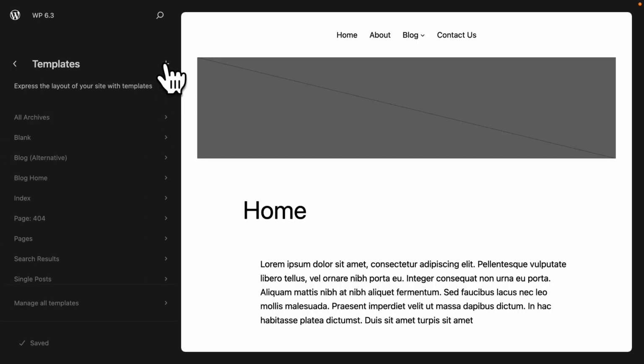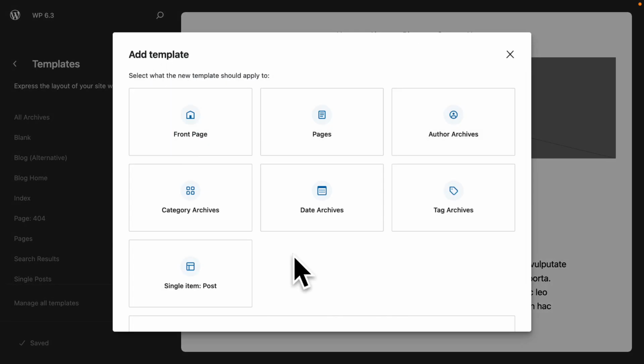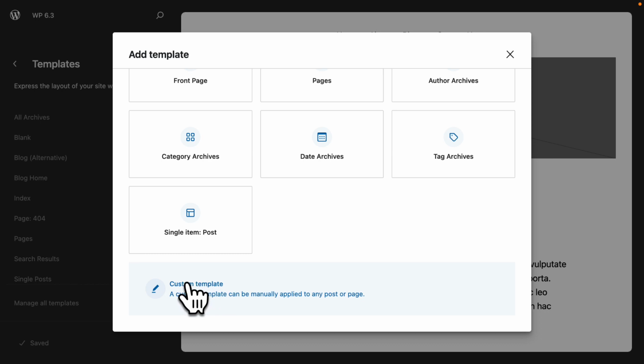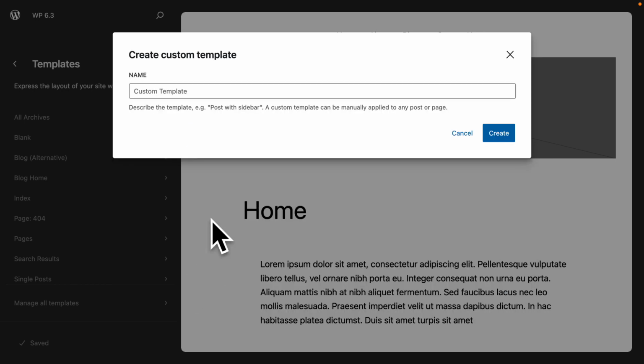And let's just click new right over here. And this is a little different. That is, it's a modal. And you can see the choices I have to start my own template. The one I'm going for is the custom template. So I click on that, and I'm going to call this a landing page template. And I'm going to save that.